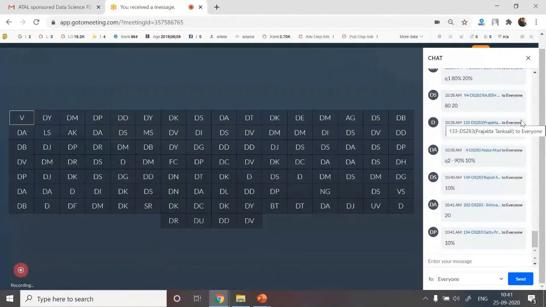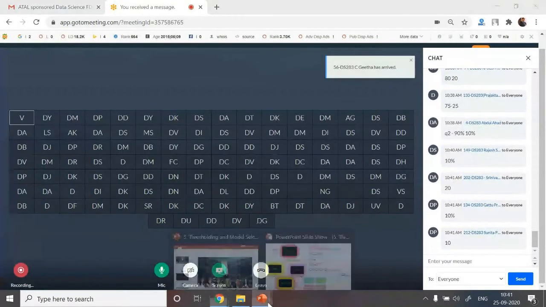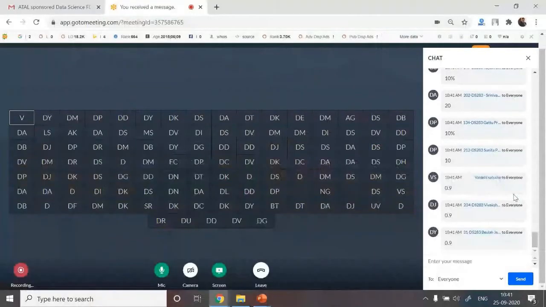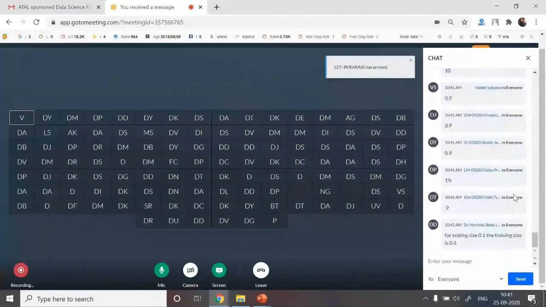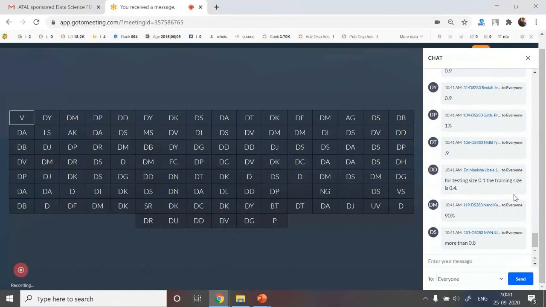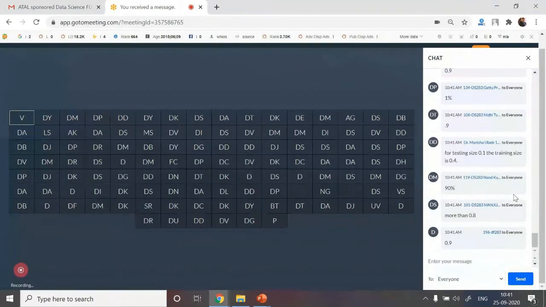Let me repeat the question. The test size is 0.1 I gave. My question is, what could be the train size? Some of the people have responded properly. It's good. Test size is 0.1. Perfect.